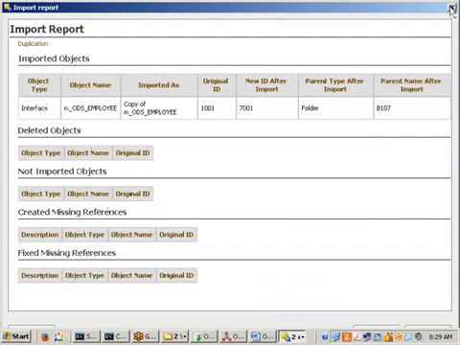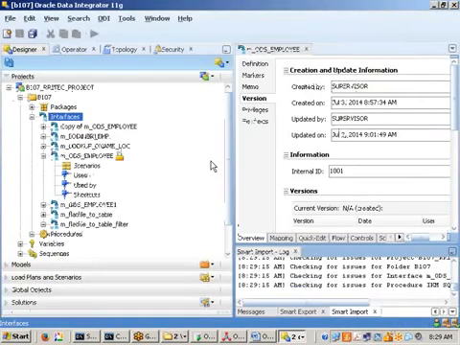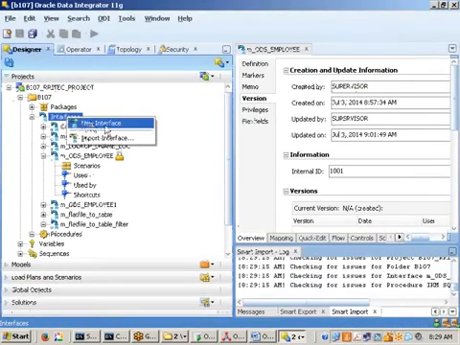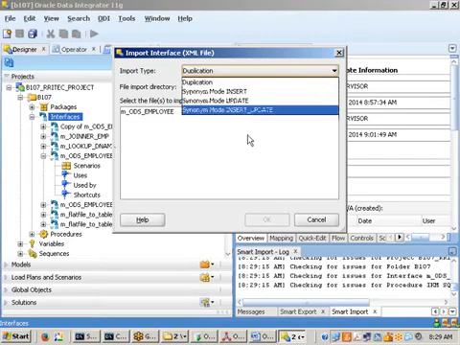While it is importing, did you notice one point? If I right click on this one, import interface, what options are you seeing here? Duplication, synonym mode insert, synonym mode update, synonym mode insert and update. What is the difference among all these properties? That we need to understand.